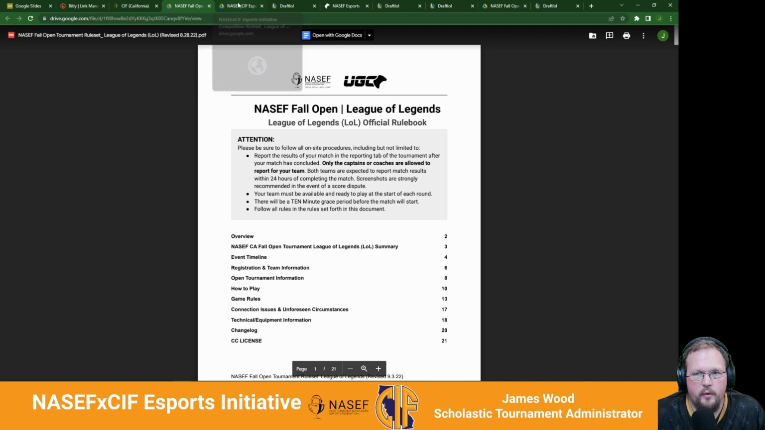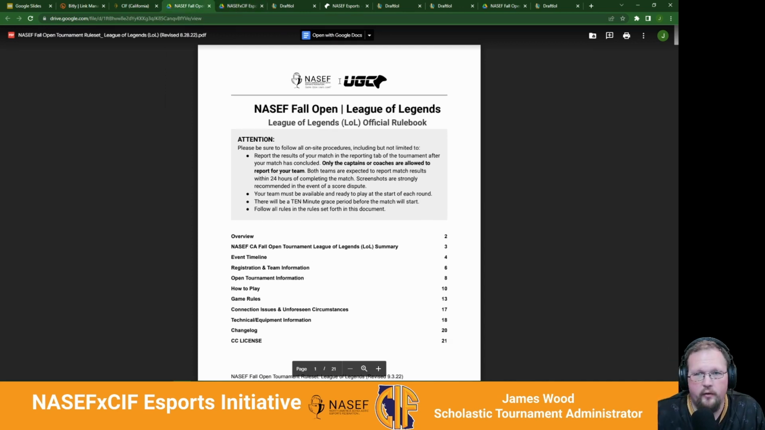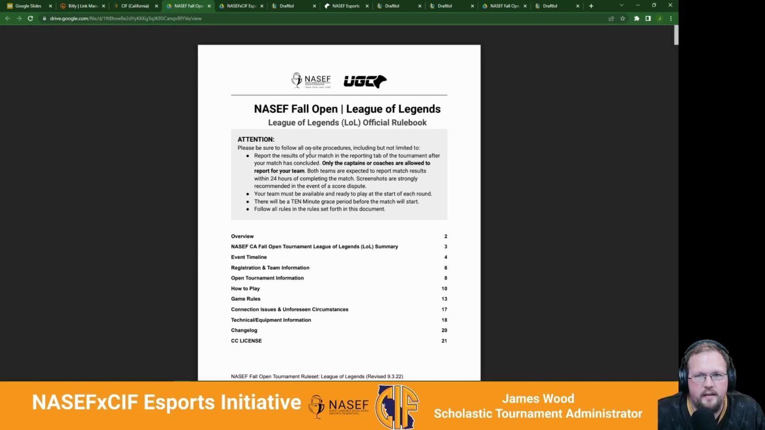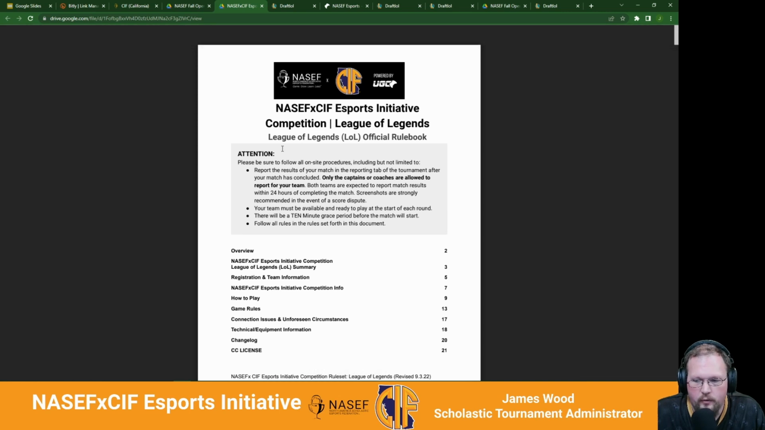My goal with both of these was to make them pretty clearly differentiated. The one with the CIF logo is for the CIF League. The big differences are that for the Fall Open, this is strictly a double elimination tournament, whereas the CIF Esports Initiative is a 10-round competition where you play weekly round-robin matches, and then that leads into a postseason.